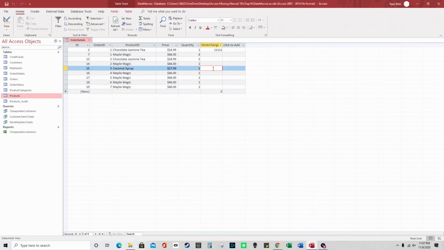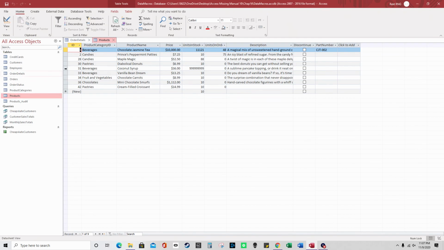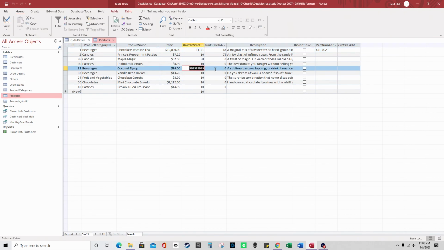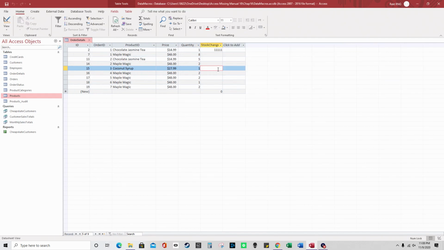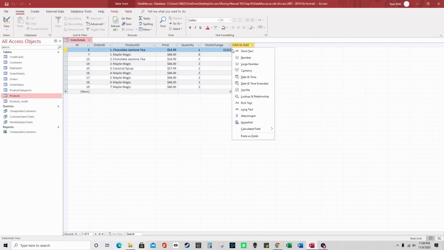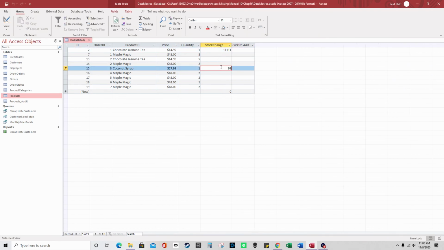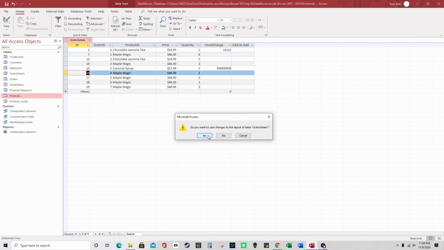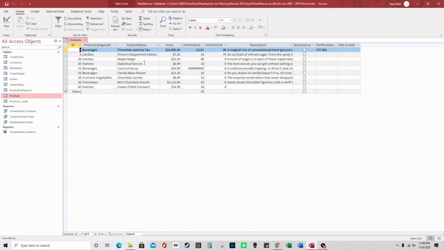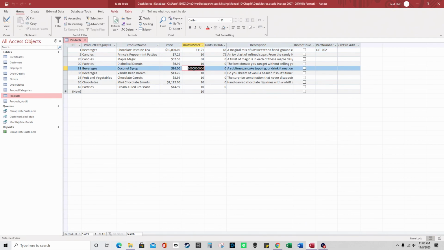So nothing happens in the order details table because the products table gets changed based off of the order details table. So now I'm just going to make coconut syrup 1, and now in the order details I'm going to change the stock change column, and I'm just going to make this a really big number, and then I'm going to close out order details, save it, go to products. So now coconut syrup, it added that 9999 to the 1 I had before.